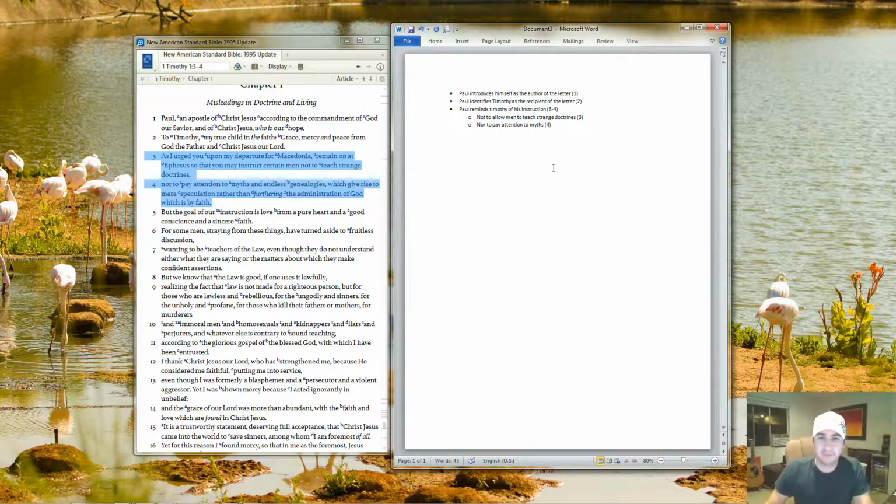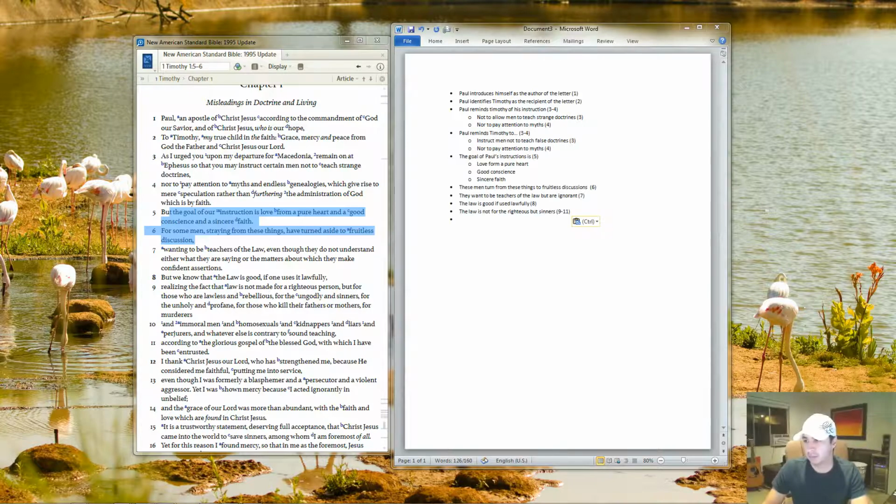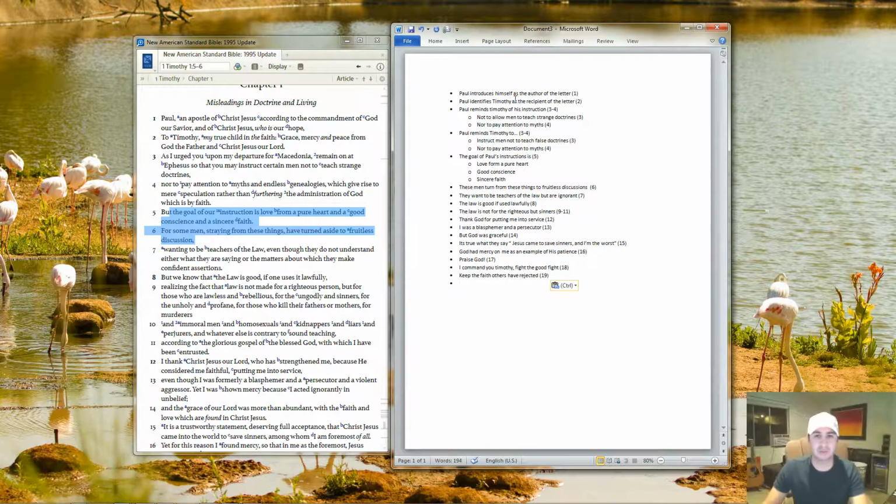So you see what I've done here? I've summarized the thought. Now there are two subpoints under there, so I've demonstrated it in my bullet points. And if we were to carry on, we could keep doing this verse by verse. I've already done this over here, so I'm just going to copy and paste. We get something like that for chapter 1.